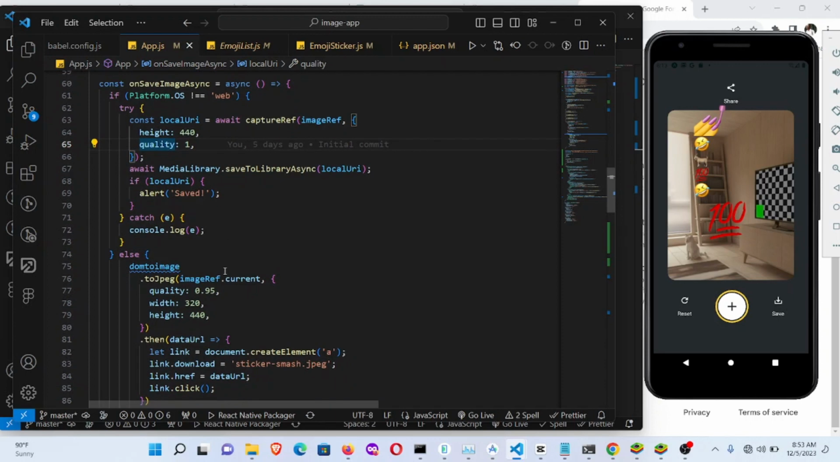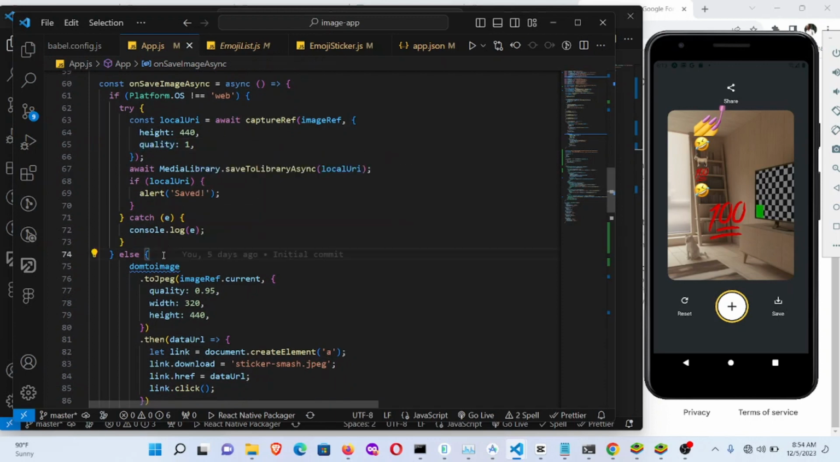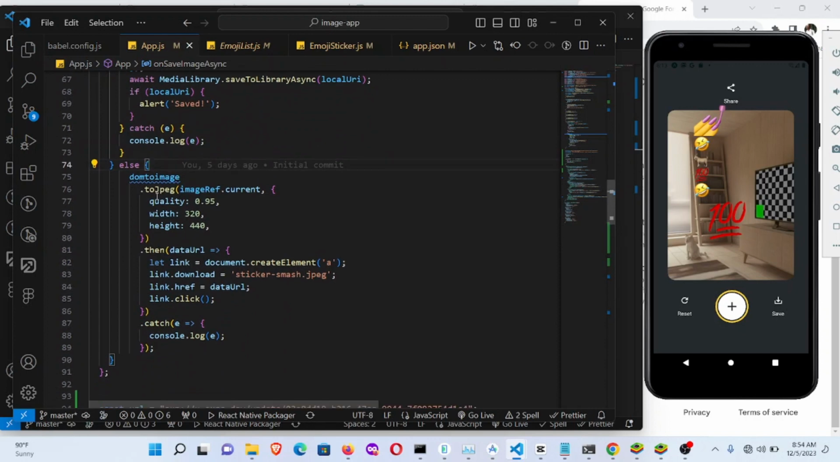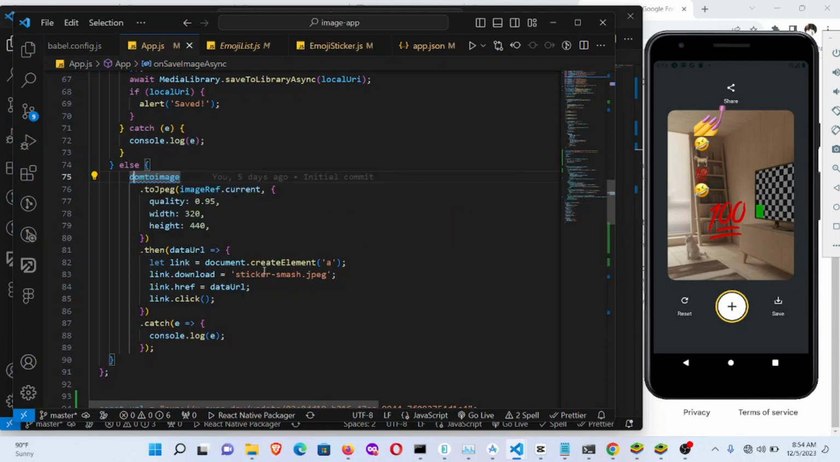And then if it is not mobile, and you're actually doing it on the web, this is what happens. We call this guy right here, dom to image. Then we make a reference, we set the width and the height. Then this is actually an asynchronous operation, I promise. Then we do .then and then create an element and then link to this. This is how this works.